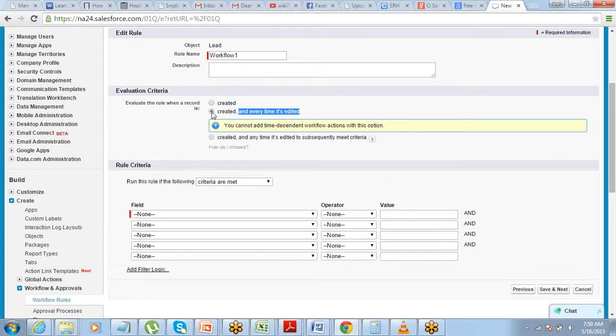So that will be not the right thing for us. And the third is created and anytime it's edited to subsequently meet criteria. Okay, what does this mean? So first one, I think we understand. Created will send an email when a new record is created. Second one will send an email every time the record is being edited. So for email, I don't think the second one is the right thing to do.